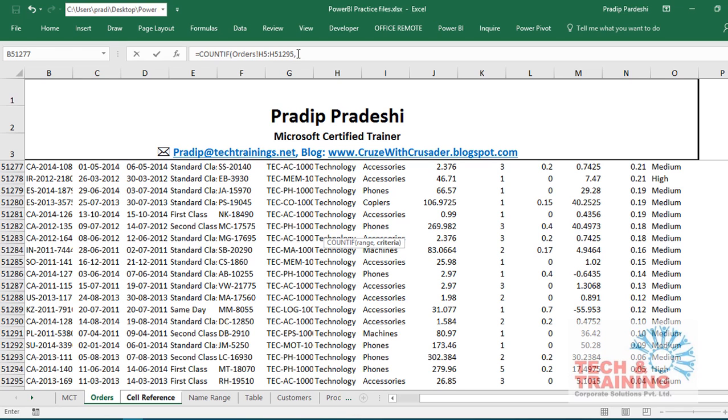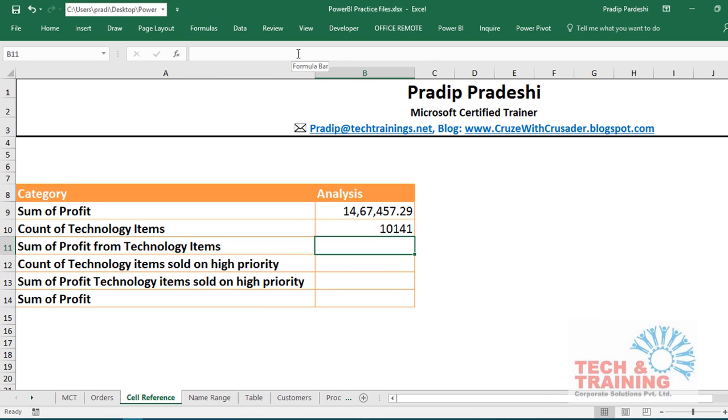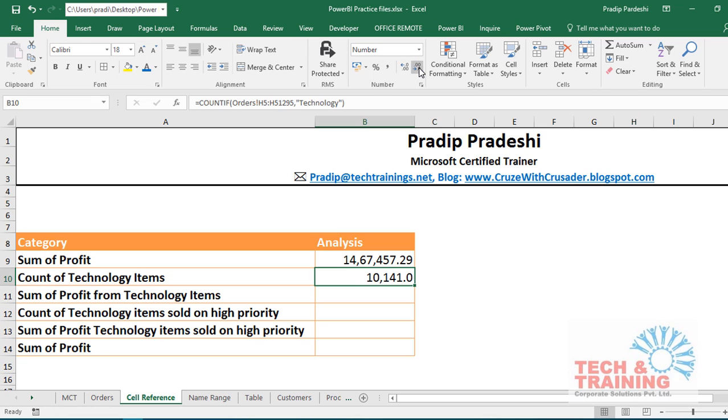So I type within double inverted commas technology, close the double inverted commas, close the bracket, and press enter. So that means I have sold a total of 10,141 items. I can use Control Shift 1 to give the number formatting. I don't need extra zeros, so I will remove the zeros.